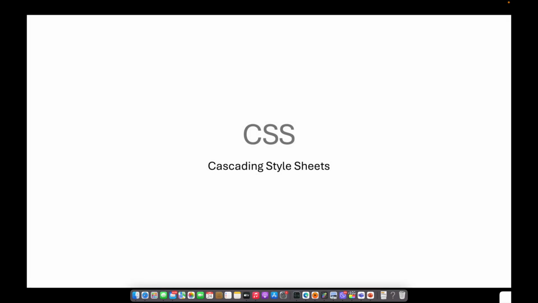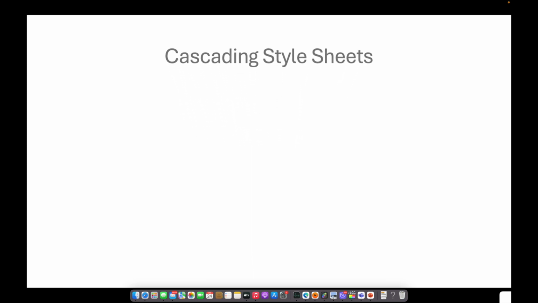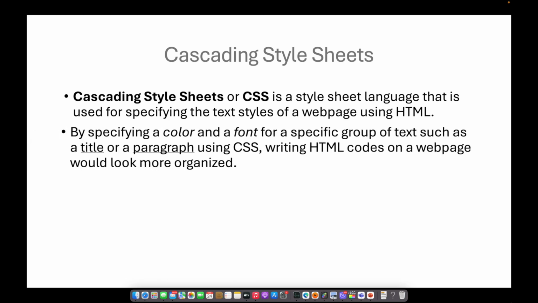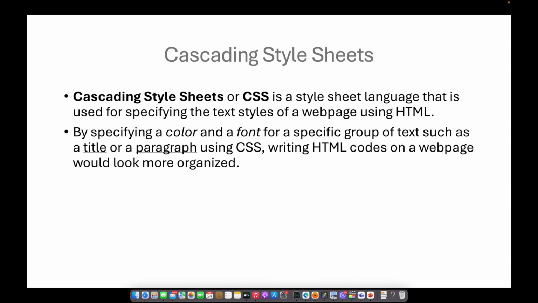CSS stands for Cascading Style Sheets. It is a style sheet language that is used for specifying the text styles of a web page using HTML. By specifying a color and a font for a specific group of text, such as a title or a paragraph using CSS, writing HTML codes on a web page would look more organized.